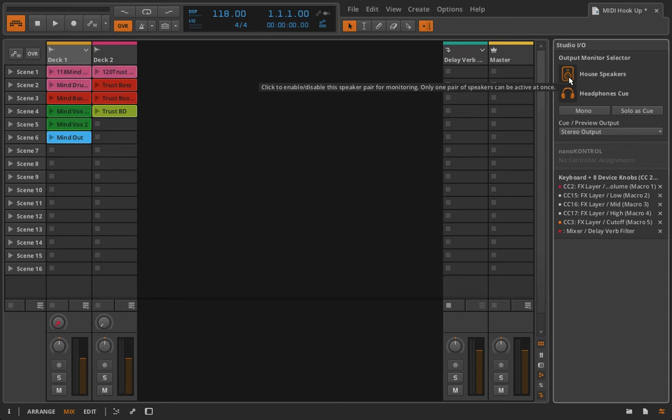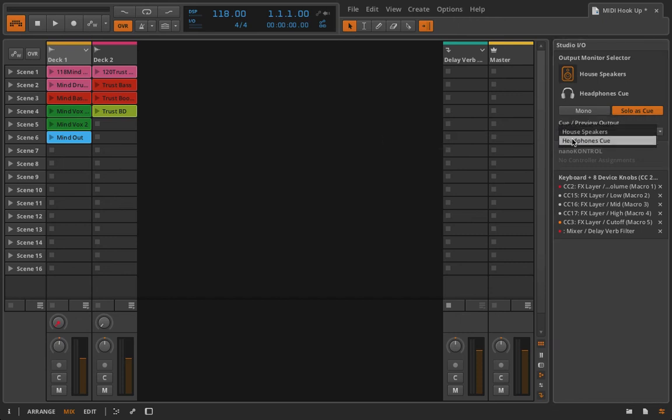And it doesn't require you to have to keep going into your preferences and choosing what you want to output to. Now, if we want to create our solo button and turn it into a cue button, all we have to do is select solo as cue and then choose what our cue preview output is going to be. By default, it has set it to the headphones for me. Wonderful, that's what I want to use, and you can even see it says headphones cue right here. So now if I was to click cue, I would be hearing just what's going on deck 2 in my headphones, and deck 1 would be playing out through the speakers.